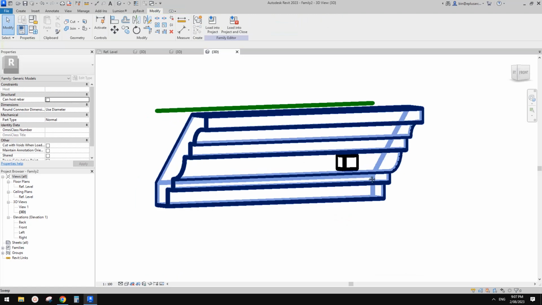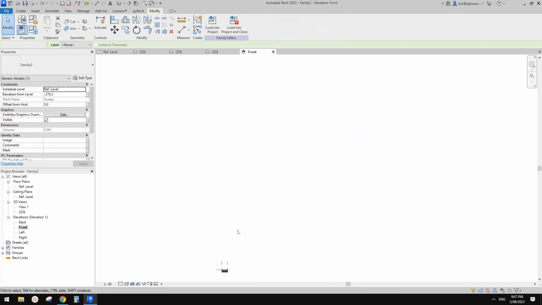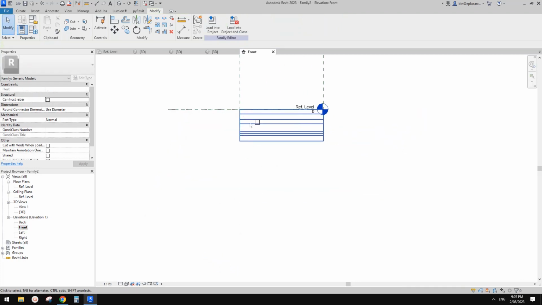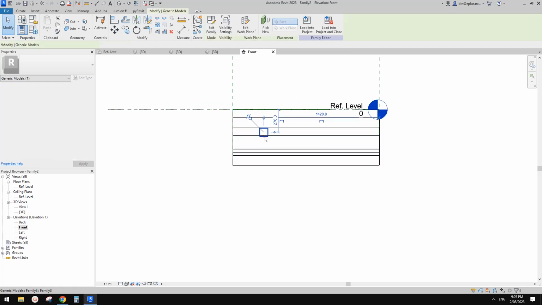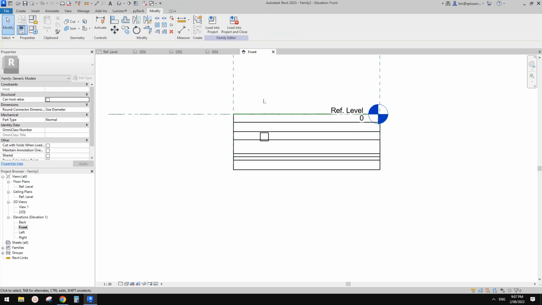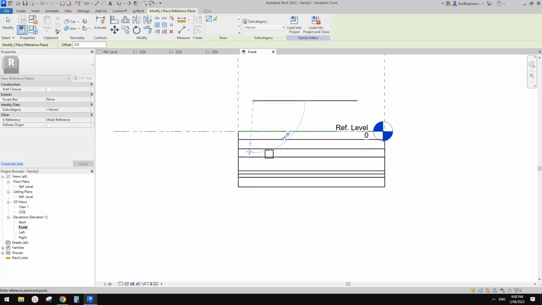Okay, so that's it. So now maybe we can go to front. So see here, this is front view. So we can go to front view. We can start to place the first one, where to place this one, the first one. So first one, we can just place a reference plane.